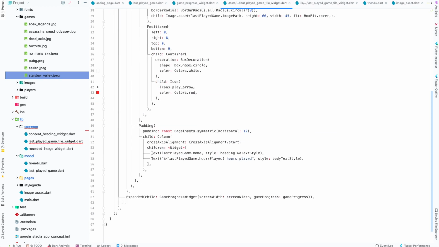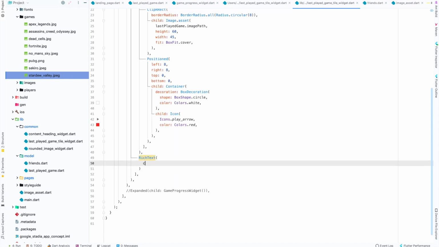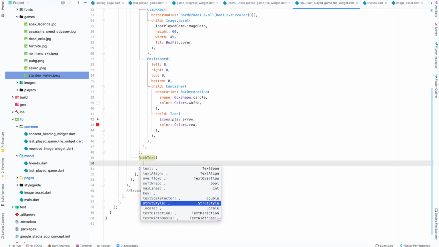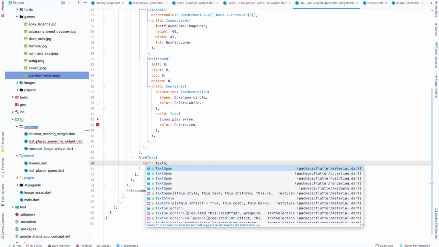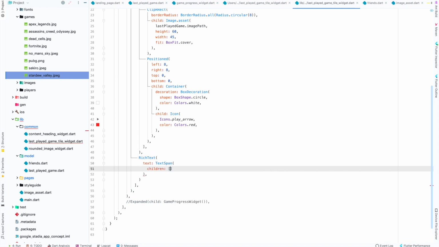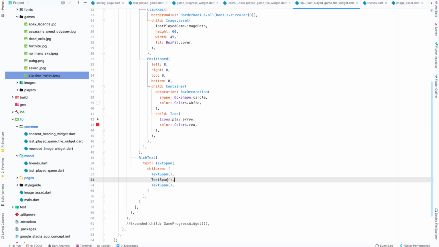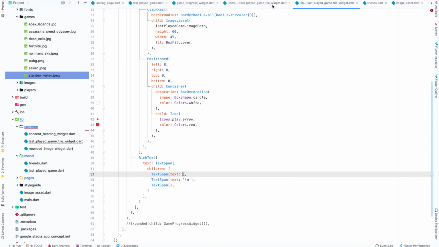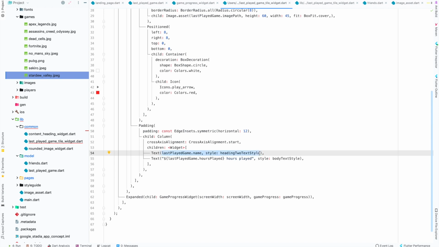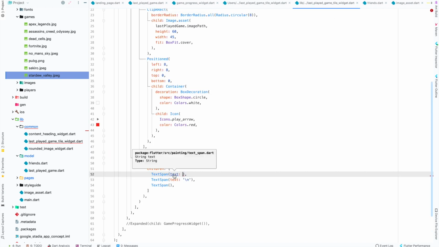See, I have implemented it like this, but now I will show you the rich text version of it. Rich text is a widget which has a text span in it, which has multiple children, and the children are nothing but text spans. So we have two text spans now, one below another. We need to add one more, which is a new line, so that they are on different lines. I think we can add it with one single quote. What is the text? Just copy all the text. And this was the style. Text will take a string.